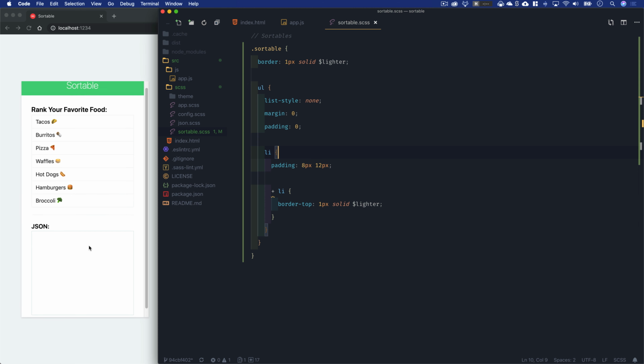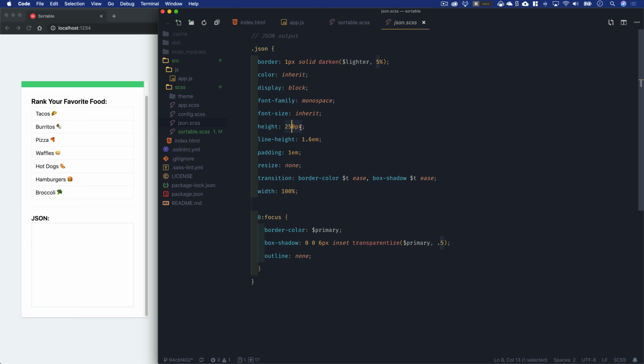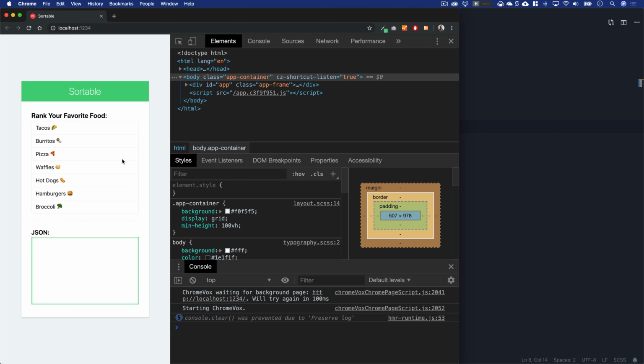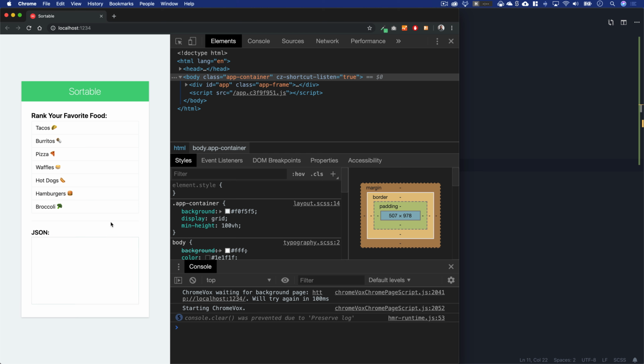And also, because we have a little bit of a scroll bar here, maybe we will actually go into this JSON, and let's just change the height of this. It has a height on here that was set to 250. I'm just going to bring that down to 200 so that we don't have that ugly scroll bar on the screen there. I think that looks a little bit better.